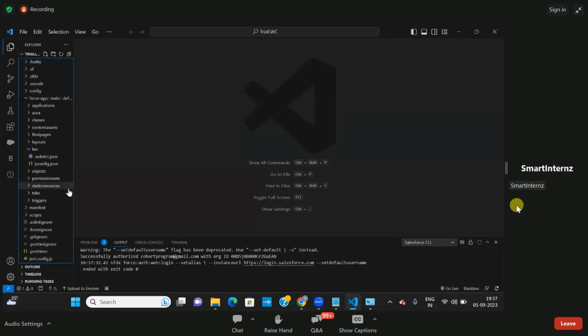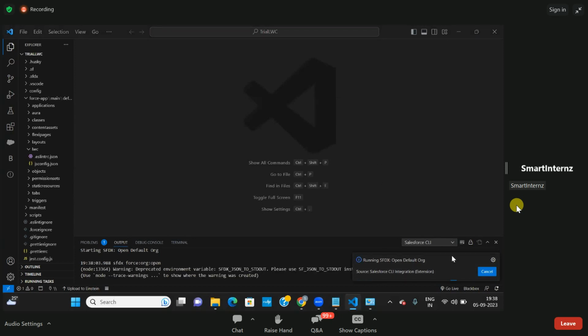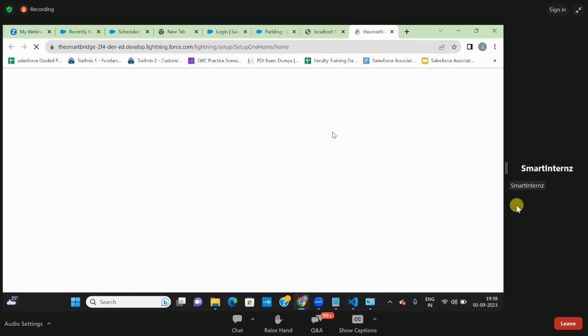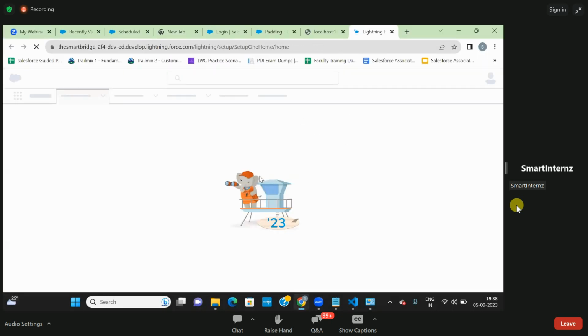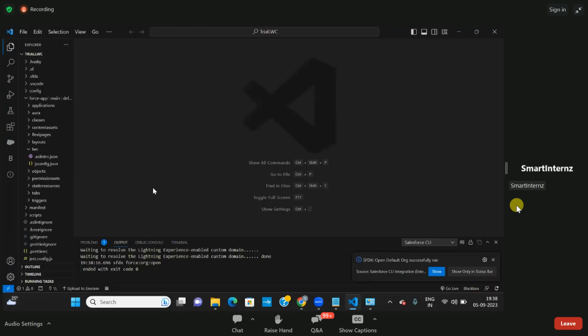Is that clear? Now, if you want to open that org, here you can see there is an open org option. Simply click it over here, and it will directly open that Salesforce org. If you click on that option, is that clear? Here you can see it is getting opened. So in this way also you can open your org. Then it is done, right? We have created our project also.